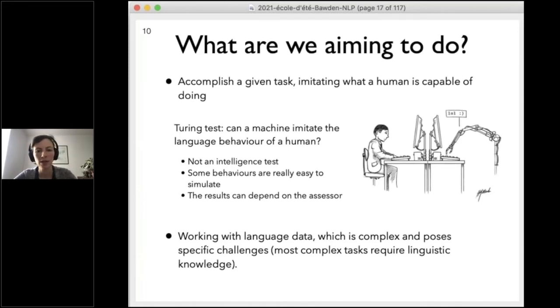So to understand the role of linguistics, it's going to be important to ask what we're actually aiming to do with our different applications. And I'd say that the general answer would be that you're trying to accomplish a given task or application, imitating what a human is capable of doing in terms of the output of that task. If we can surpass humans, even better.